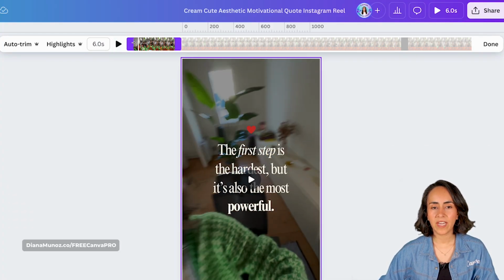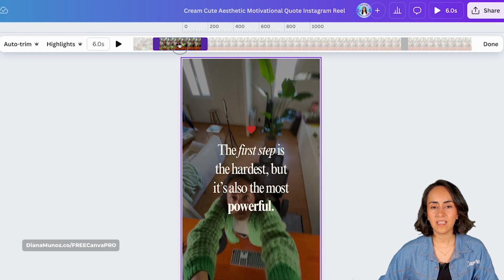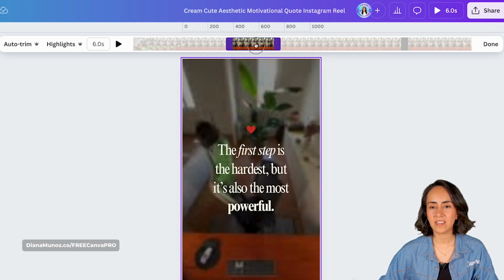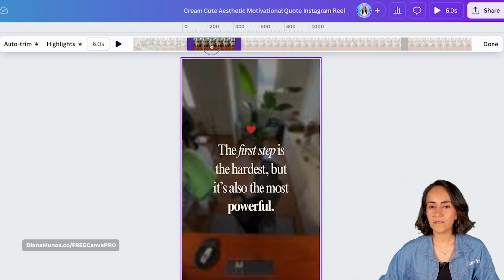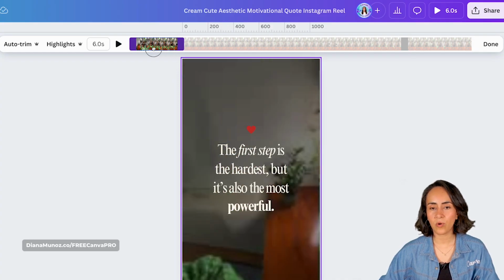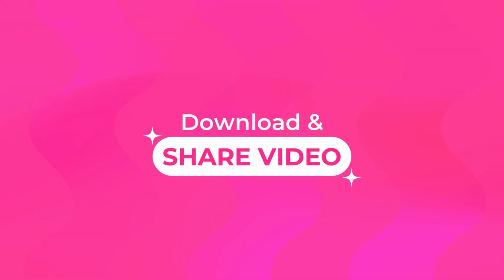As you can see, we now have exactly the perfect length, and I can drag this section so I can have on the video exactly what I want to see. This trick is especially useful if you are using templates containing more than one page.